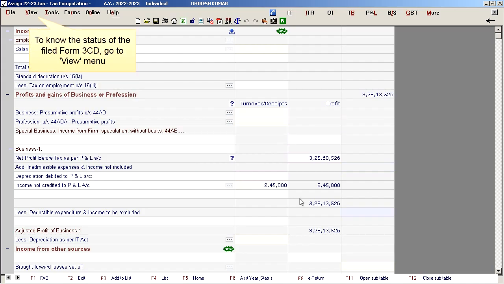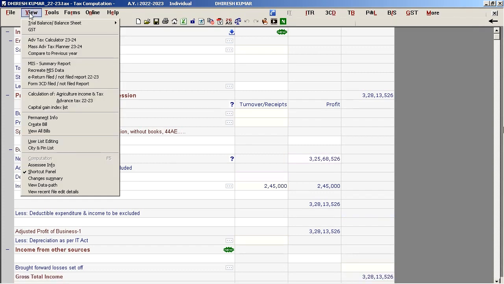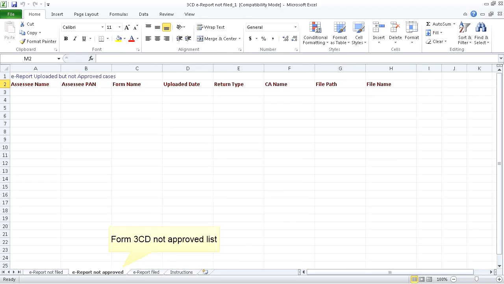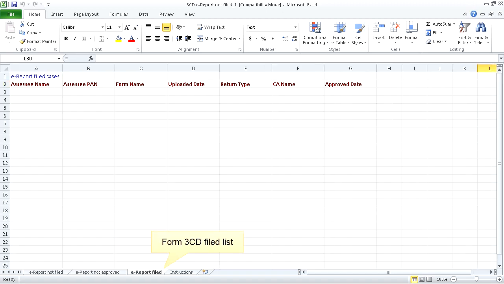To know the status of the filed Form 3CD, go to the View menu. Generate Form 3CD filed not filed report. Form 3CD not filed list. Form 3CD not approved list. Form 3CD filed list.